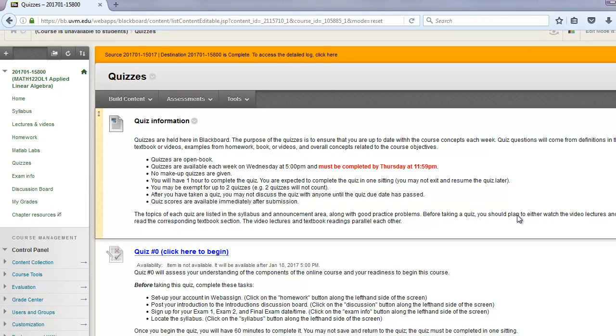Our first quiz will be this week, and Quiz 0 just concerns the syllabus and items you need to get set up in this course. So there's no mathematical content on Quiz 0, which is why we call it Quiz 0. So before you take that quiz, be sure that you've set up your account in WebAssign, you've posted your introduction, you sign up for your exams, and you locate the syllabus. If you've done all those things, you should be in a good spot to do very well on this first quiz.